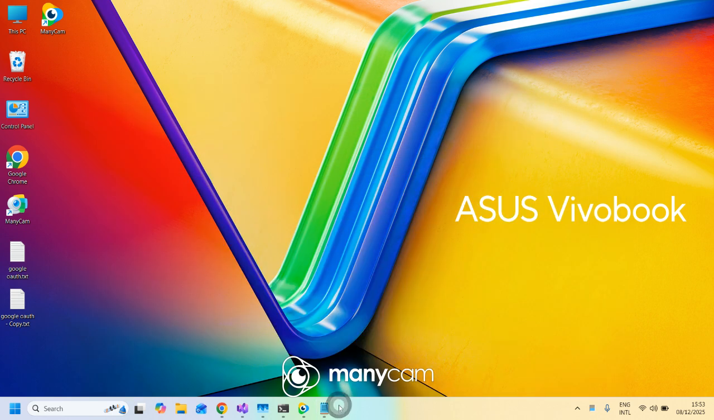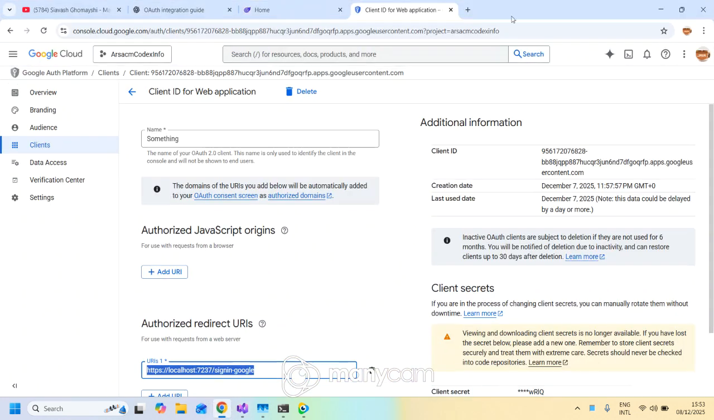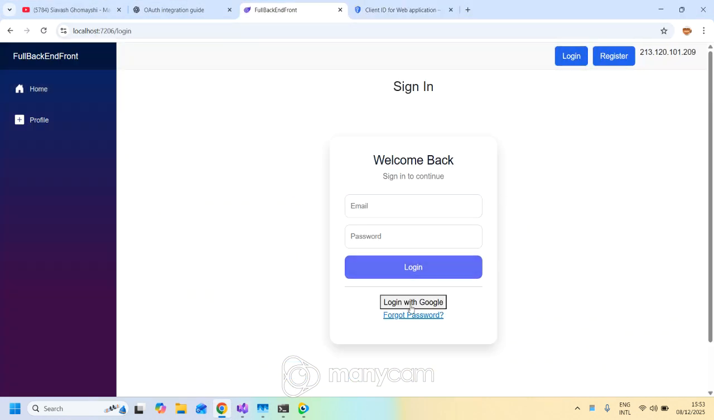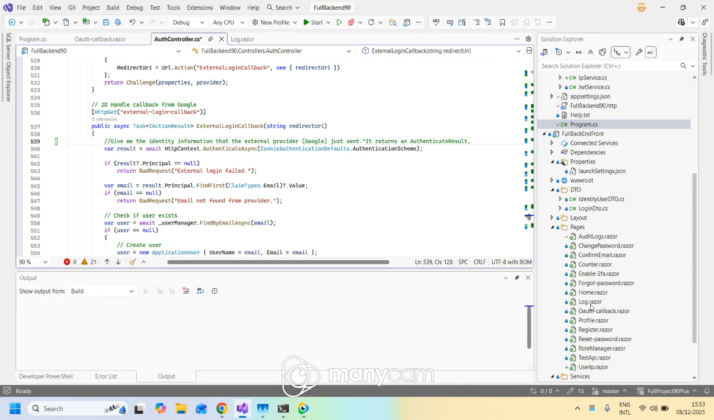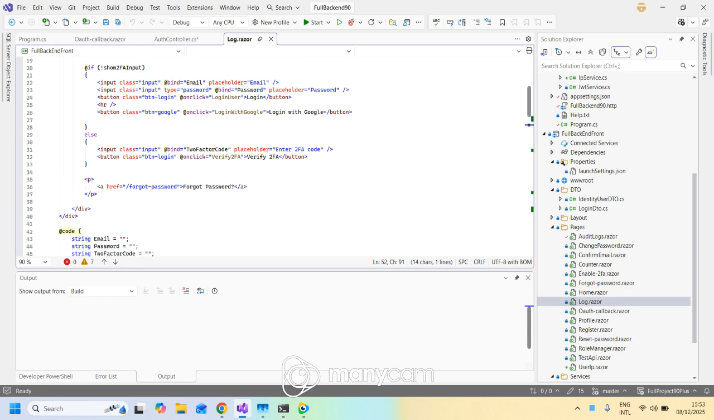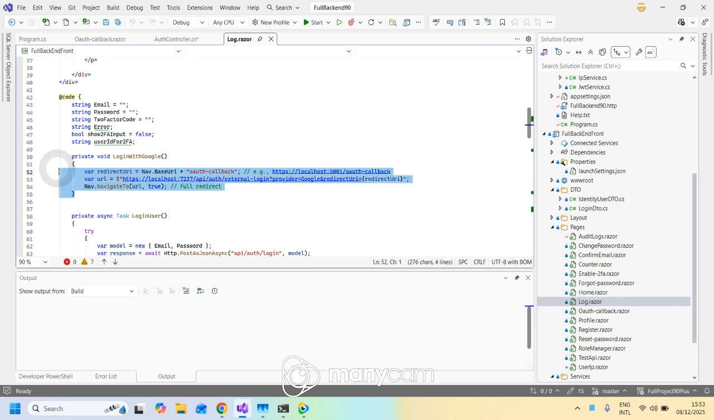Okay, let me go to the structure of the program. If I click here on the login page, I have a button that says login with Google. Let me go to my login component, which is like before. I just added a button here. It says login with Google, and it calls the login with Google method, which is this one. Here it's so easy.